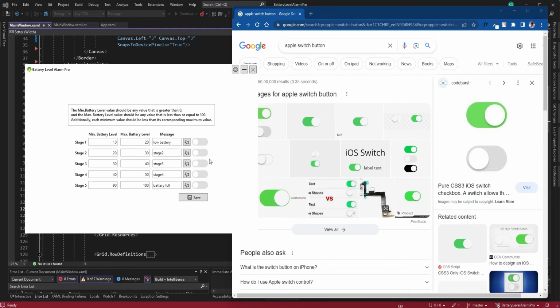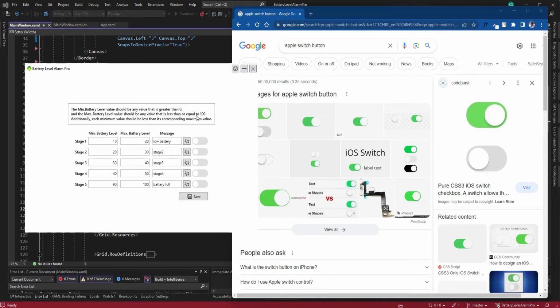So I have to add the functionality which moves the knob, the white ellipse, from left to right when the toggle button state is checked, and also the background should change from gray to green. When it is unchecked, the knob has to move to the left, and the background color should change from green to gray.